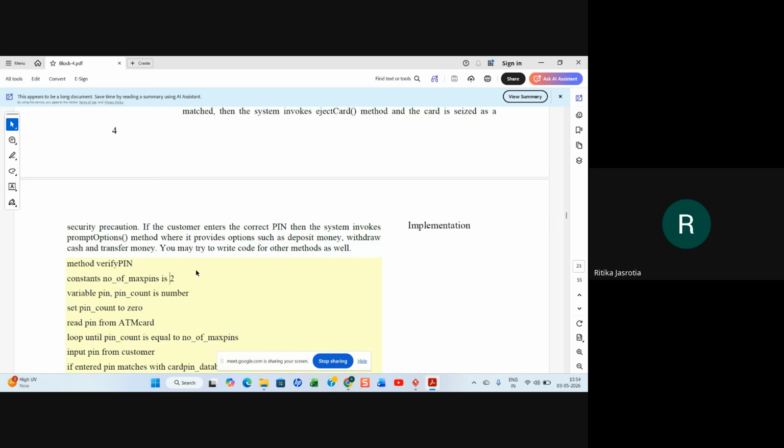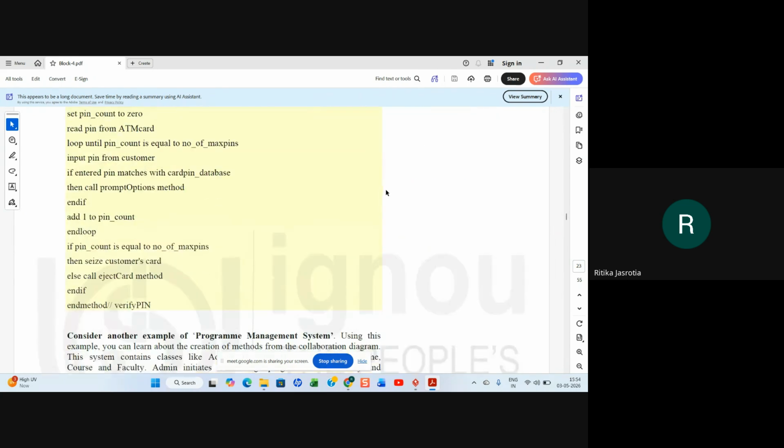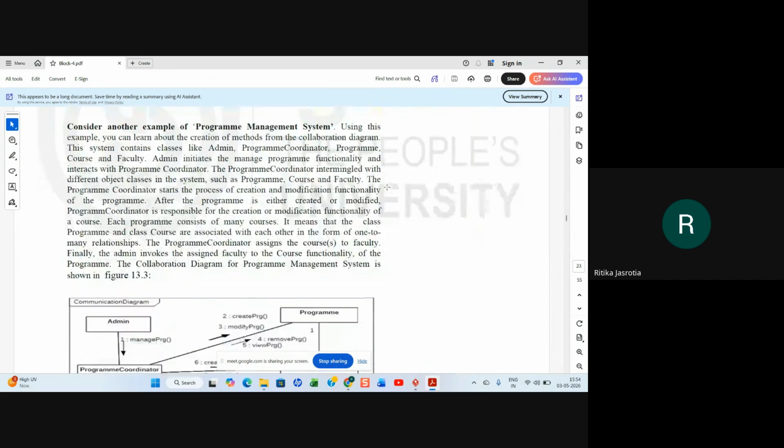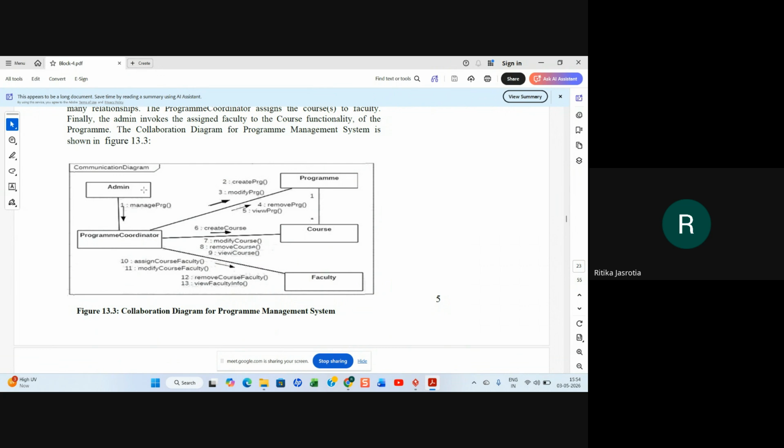So they are checking how you write the code, or you can say a pseudo code, for verifying the pin, and how many times a pin can be utilized. Consider another example of a program management system. Again, they have given the program management system admin, program coordinator, course, and the messages which are passing.